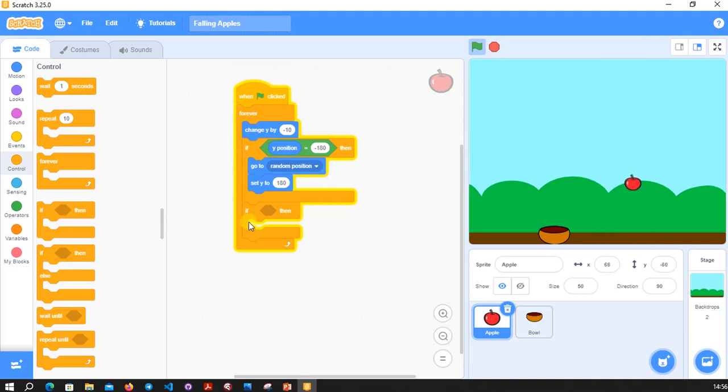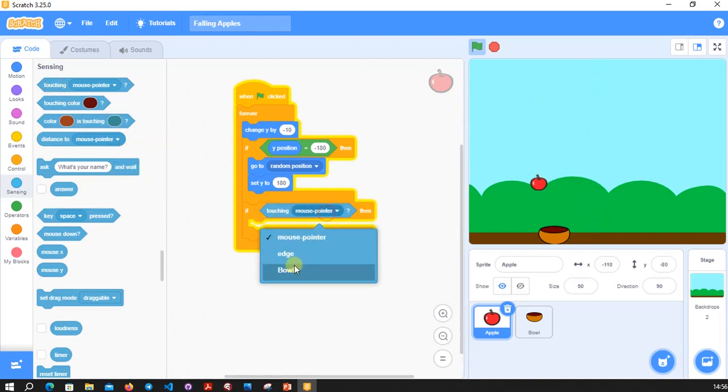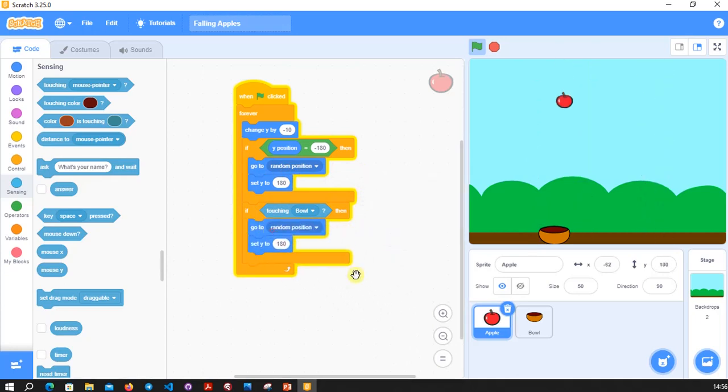So what we will want to say now is when it touches the bowl, it must do something. So we say if it's touching the bowl, and we are going to look at sensing, because it has to do with sensing sprites. So we want to say if touching the bowl, it must then do something. So if it touches the bowl, we want to copy this code, and we will say when it touches the bowl, it must just go to the top.